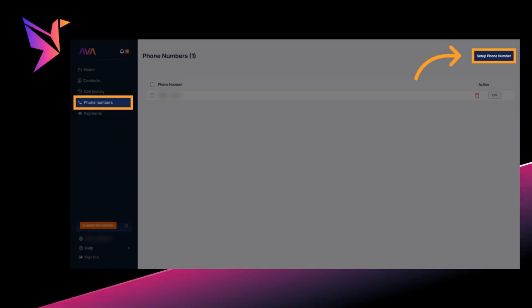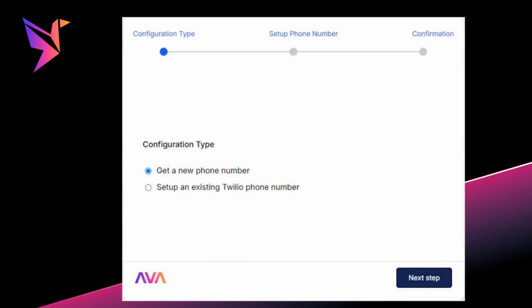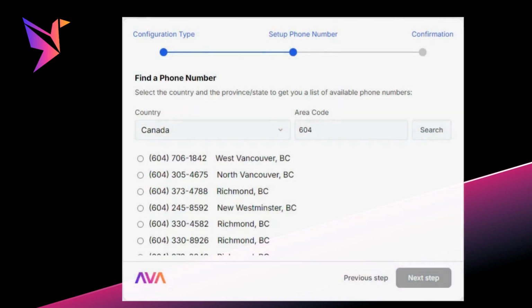To add more numbers, navigate to phone numbers in your Ava dashboard and click Setup Phone Number. Select your configuration type, either get a new phone number, which means we are providing you with a Twilio number, or set up an existing Twilio number you have already bought, and click Next Step. In this example, I've selected Get a New Number and will be navigating in the wizard to set it up.